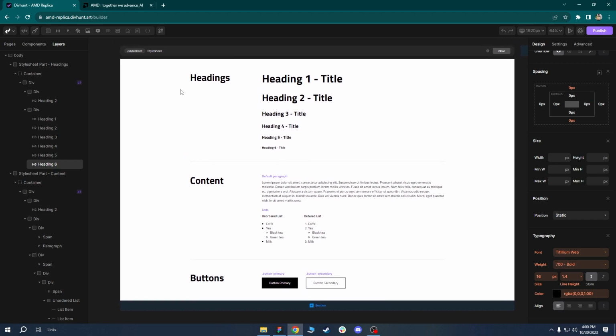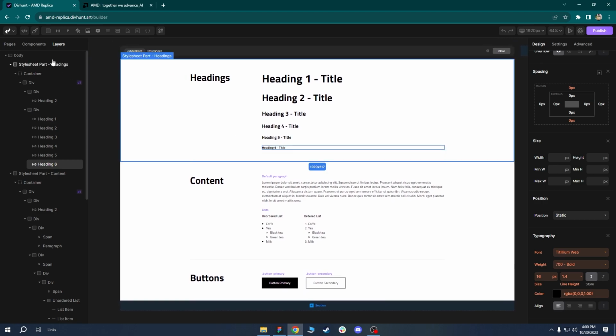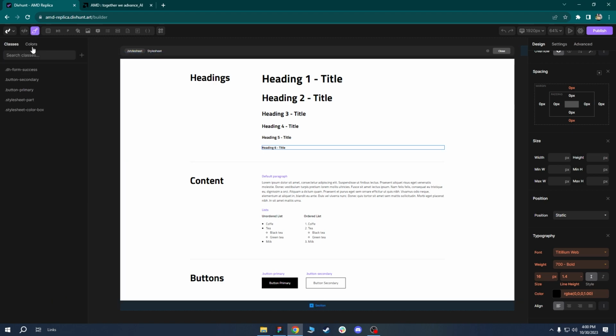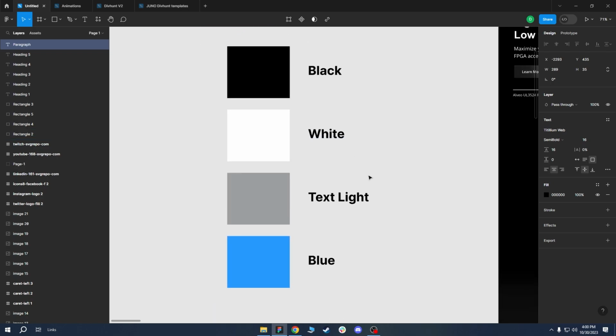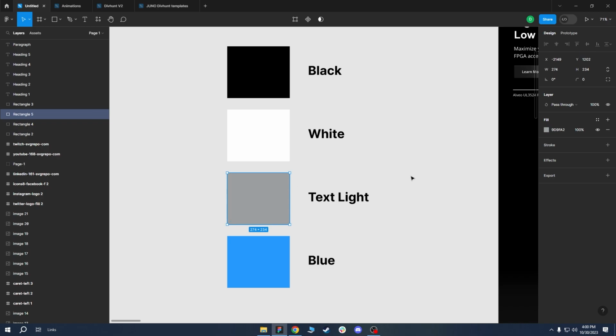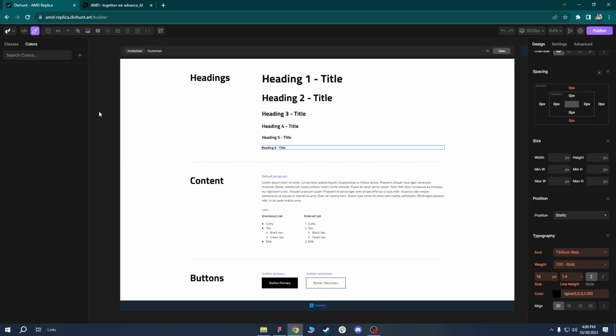Now, the second thing, let's predefine the colors that we are gonna use in this project. So all I have to do here is go here on this brush in the styles panel, click on the colors, and here I can start adding new colors. Now let's go to the Figma to see what we are going to need. We're going to need this simple black color, simple white, this gray, and this blue. So let's go and copy the hex code for this gray color, and let's start adding them.